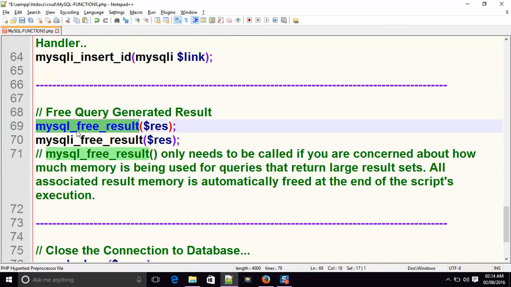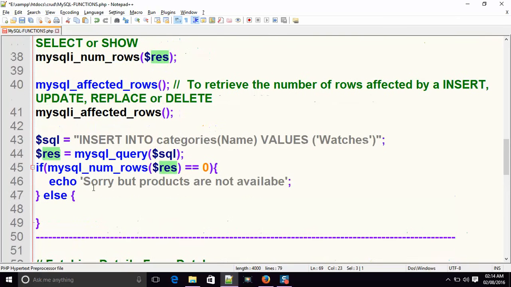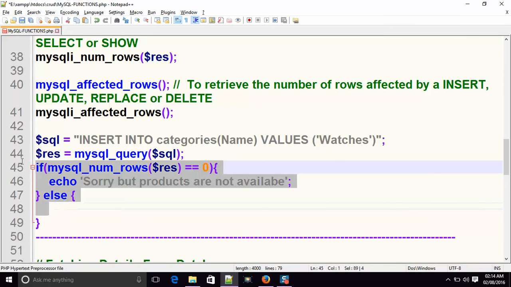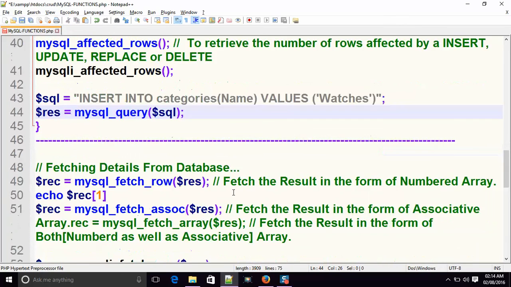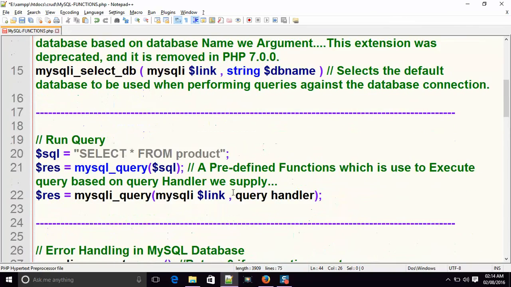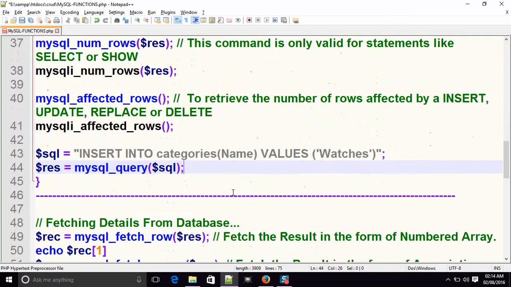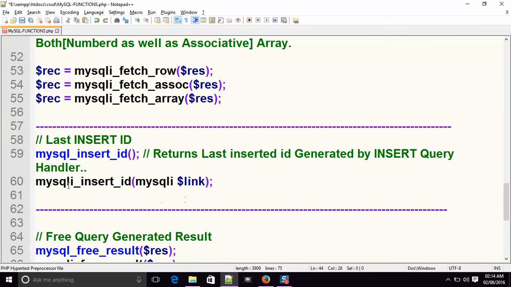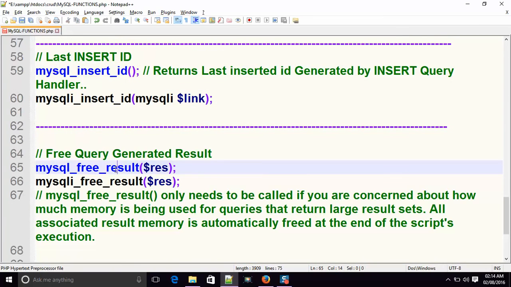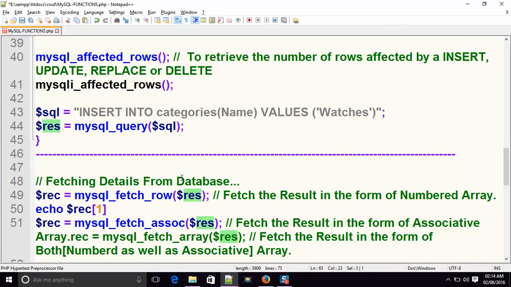Apart from this, we have mysql_free_result of $res. Who is res? Let me check here, just give me a second, I don't want to mess up all these things. Okay, here we have insert id done, free_result. This is mainly used to free the result that has been held by the query handler. Who is $res? Let's say this is one of the res.